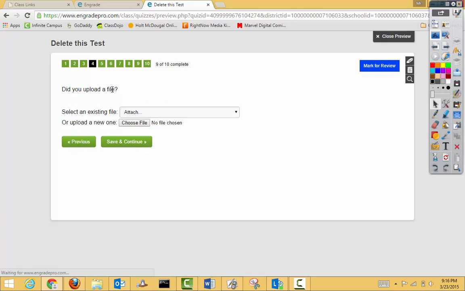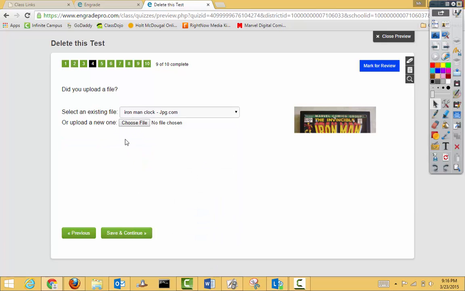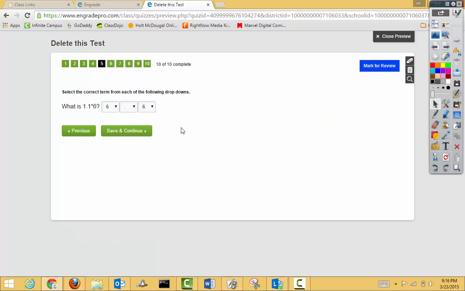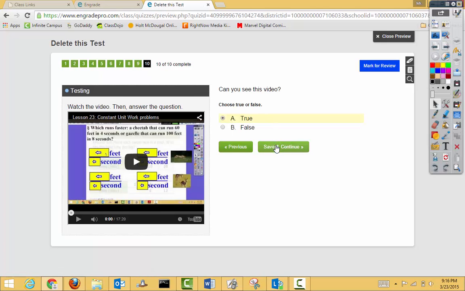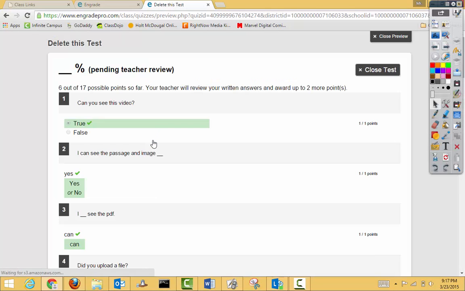I'm going to come back to my problem. I'm going to see, look, there it is, that Iron Man clock. So now I can click save and continue. And look, all my answers are done. So I'm going to go to the very end. Save and continue. It's going to ask me, am I sure I want to submit this test? Finish and turn in. So that is what a test will look like to your students.